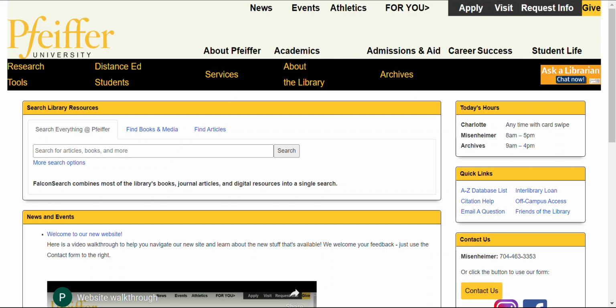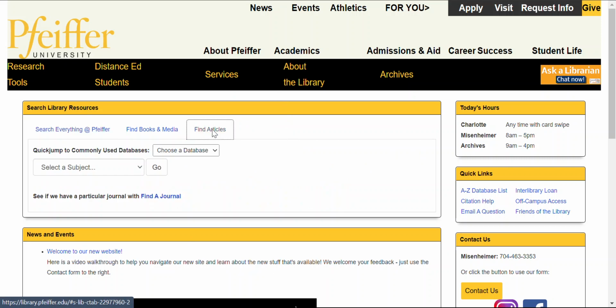Let's learn how to find articles in our library research databases. Starting with our main website, library.pfeiffer.edu, you're going to click on Find Articles. And from here you have a couple of choices.